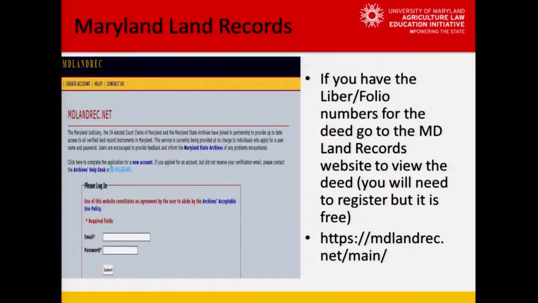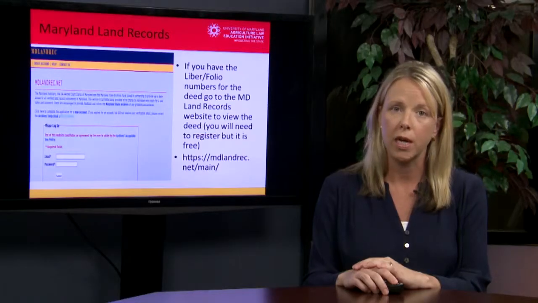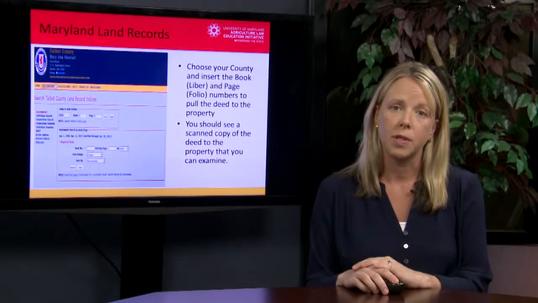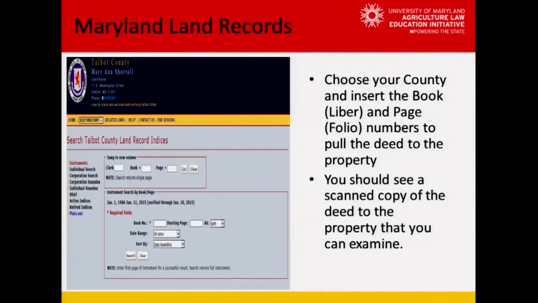Once you have your Liber and folio numbers, you then can go to the Maryland Land Records website and pull the deed. The Maryland Land Records website will require you to register. You have to pick a username and password, but it's free and it's worth a few minutes of your time. Once on the Land Records website, choose your county and insert your book or Liber, page or folio numbers into the website to pull the deed to the property. You should see a scanned copy of the deed to the property that you're searching for.